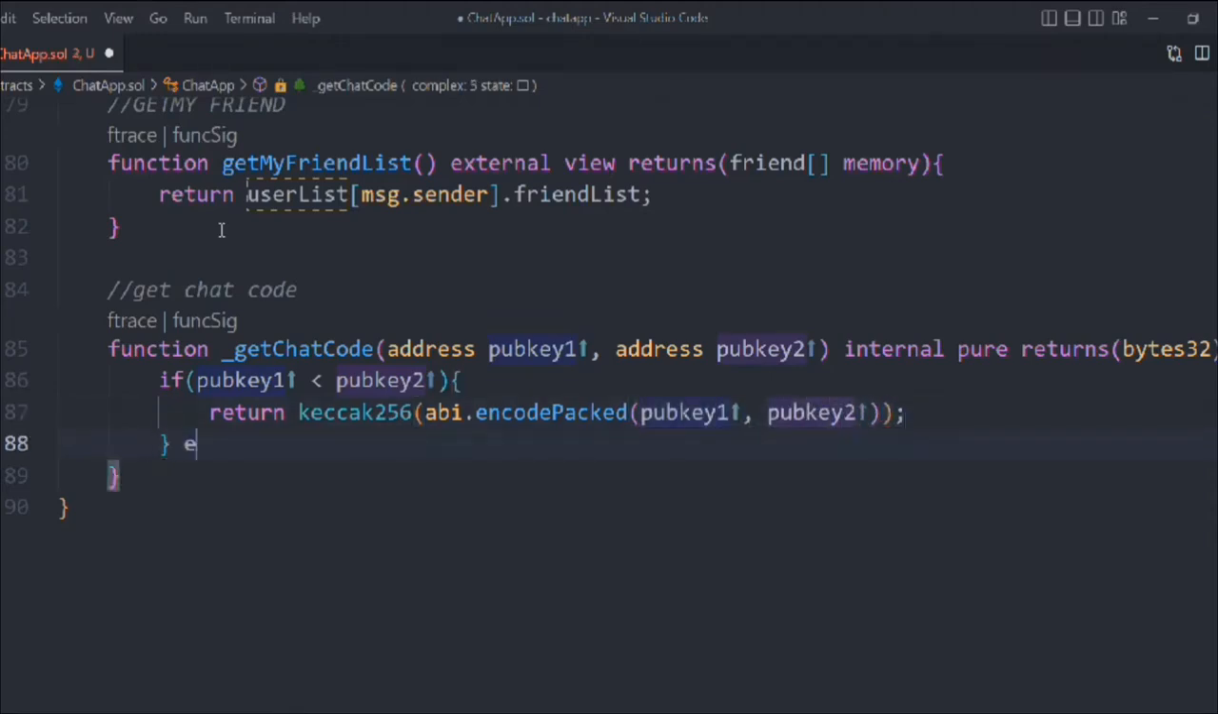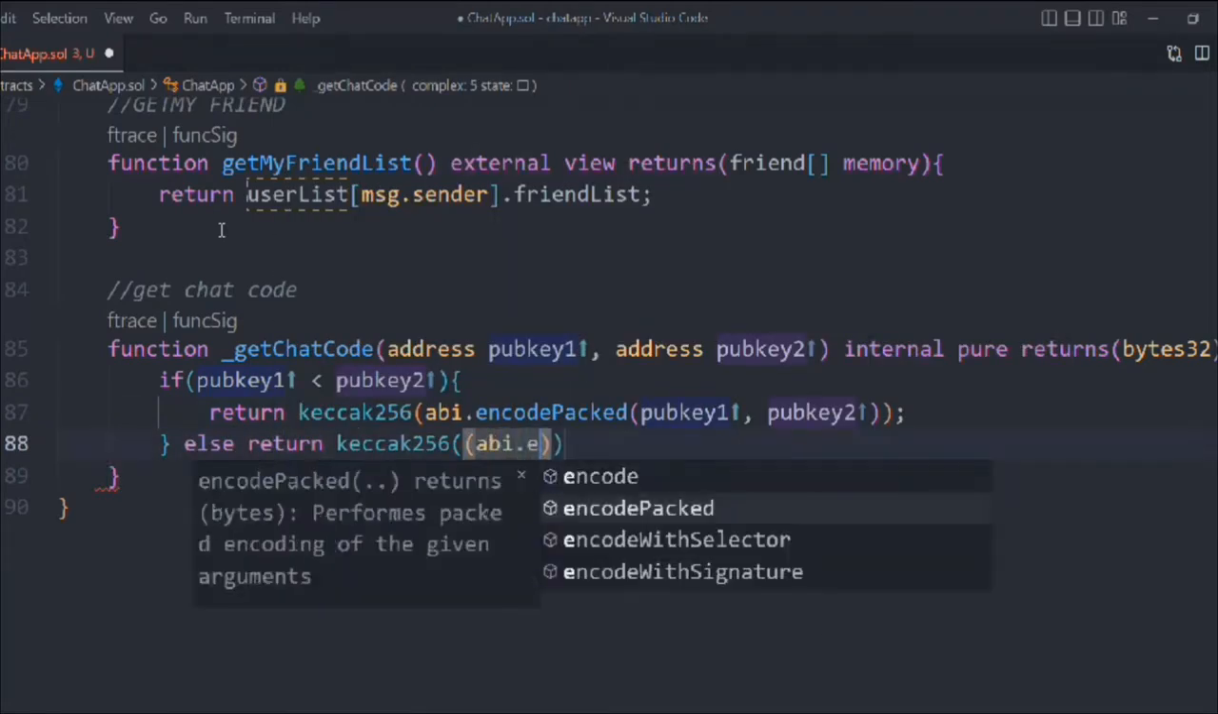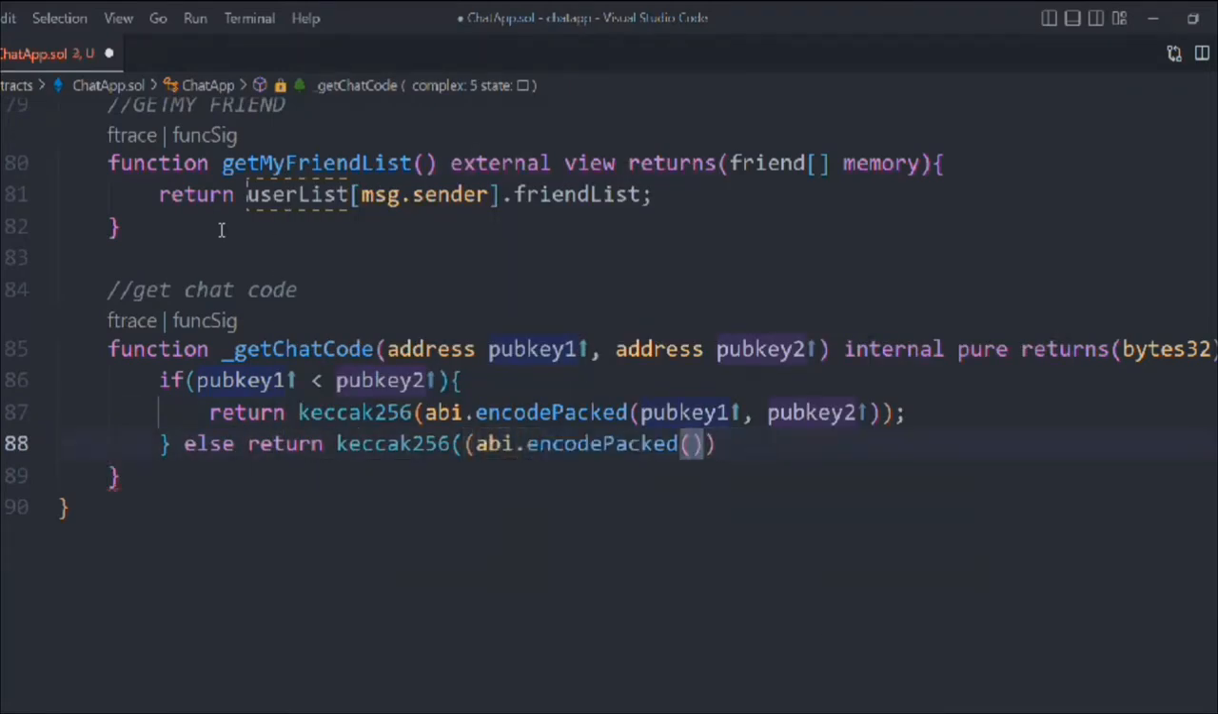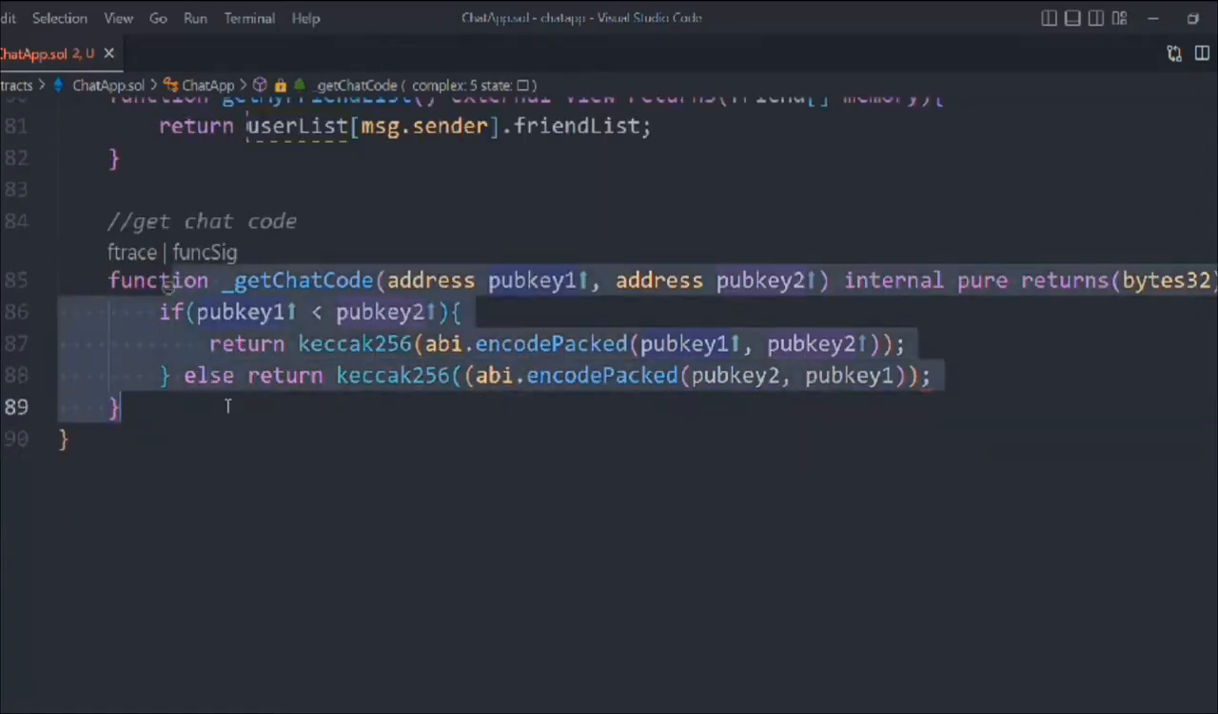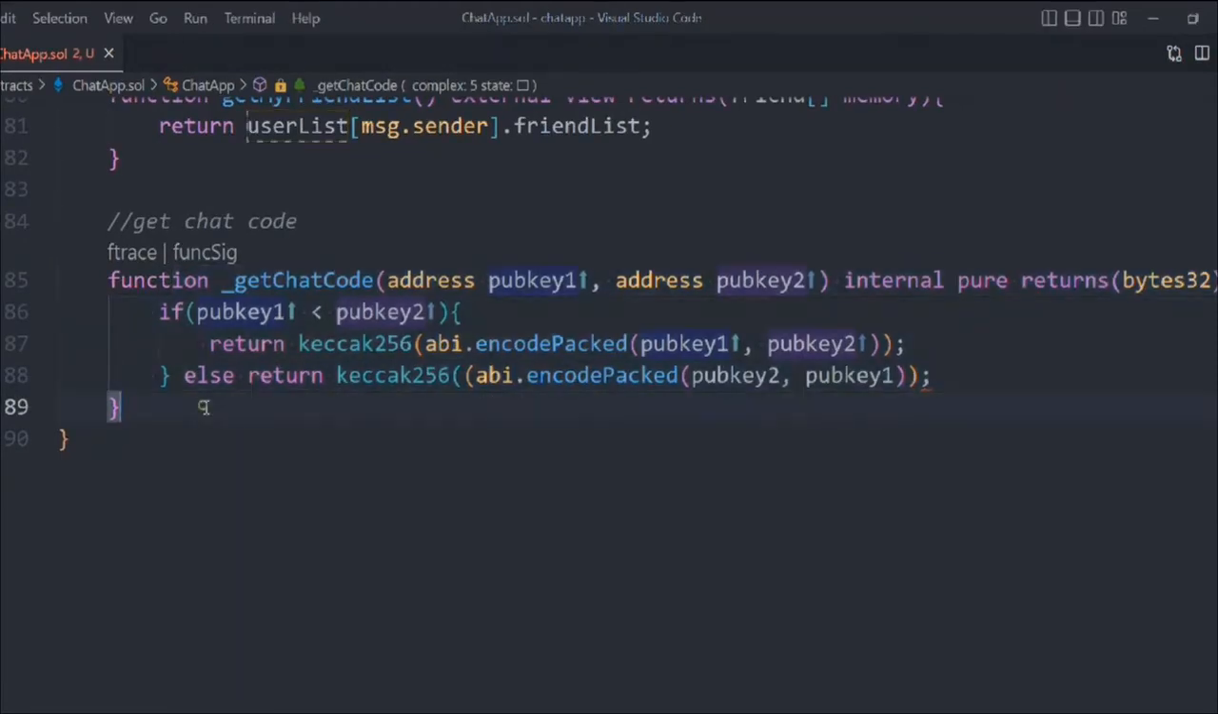Simple logic. We have to do the same thing in the else statement as well, but this time we're going to pass address 2 then address 1, vice versa. So that's this very simple logic. In this way we can get a chat code, and we can use that to identify the messages.